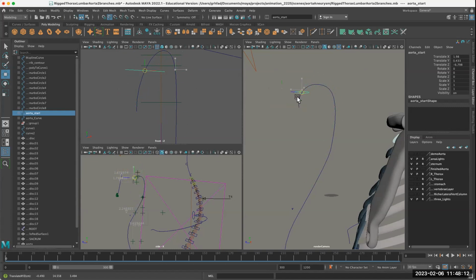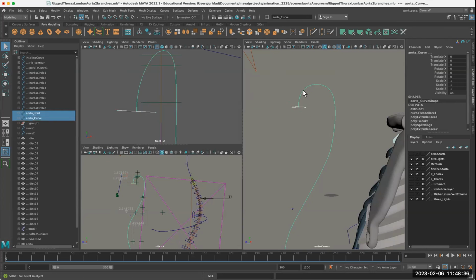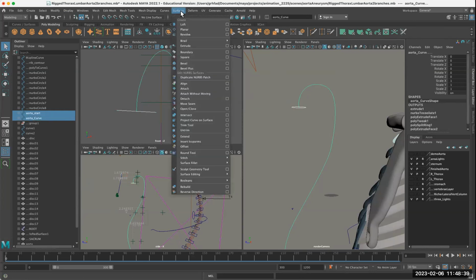So I've still got the letter C depressed, and now that circle is constrained to the curve. I'm going to put it at the very beginning. Okay. And I'm going to freeze transformations one more time, because when I moved it, I added some information to it. So I've got the circle selected, going to select the curve. I'm going to go under Surfaces and say Extrude and get the option box for Extrude.